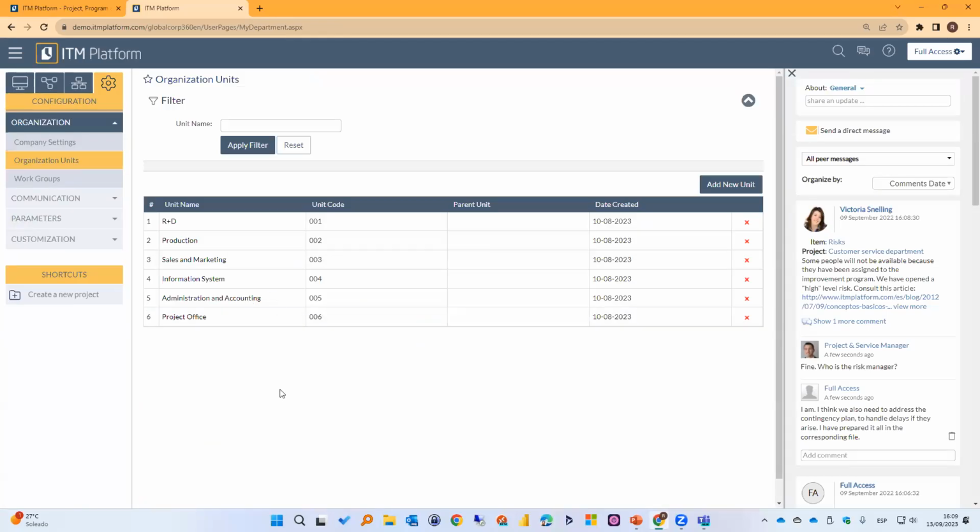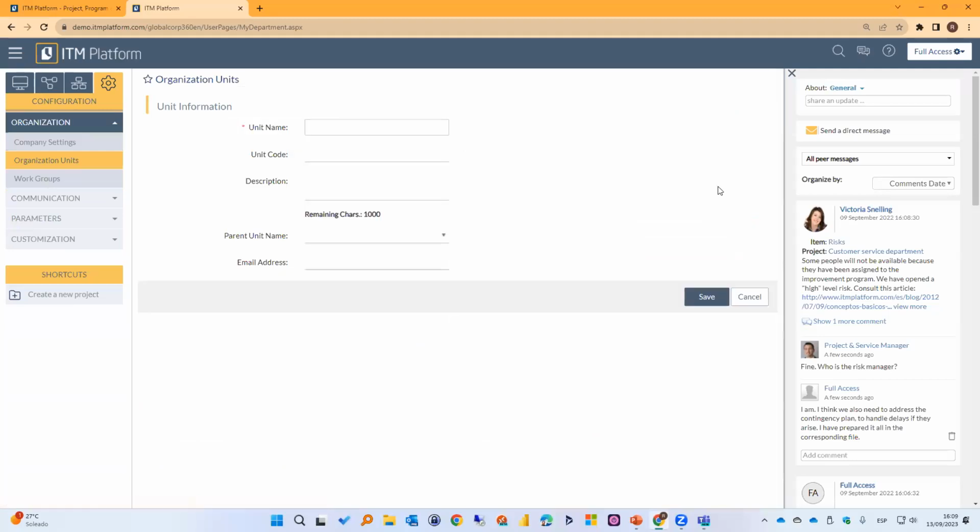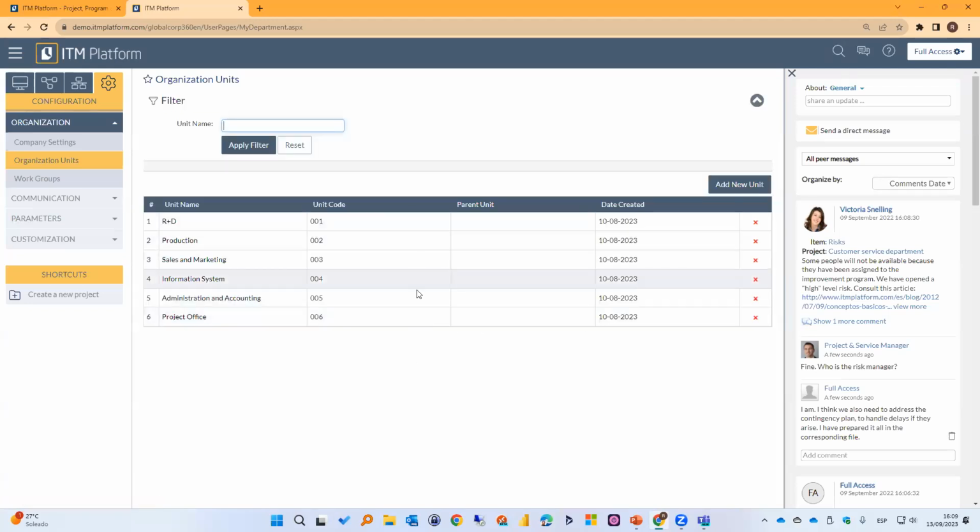Now, configuring the units is very simple. I just need to click on Add New Unit. It will ask me for the unit name. This is the only mandatory field, okay? If I would like to create a tree, not just a simple list, I can select a parent unit as well, okay? The rest is optional. I can enter a unit code, a description, or maybe even an email address to represent that unit, okay? So again, the organizational units are basically the name and the structure that you choose if you would like to use the parent unit field, okay?